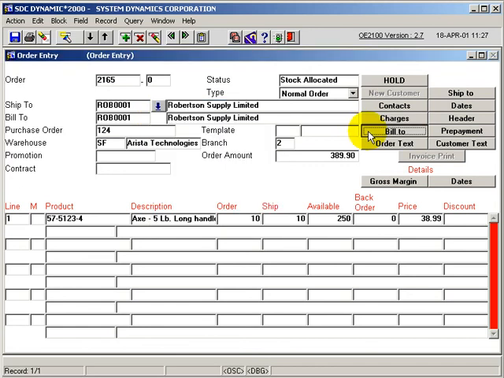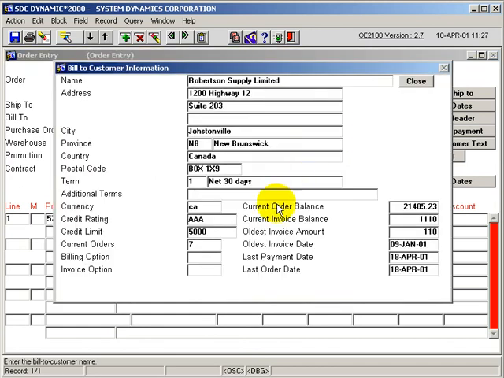If we go into the Bill To information pop-up box, we can see that this customer's credit limit is $5,000. There's a current order balance of $21,405.23 and outstanding invoices of $1,110.